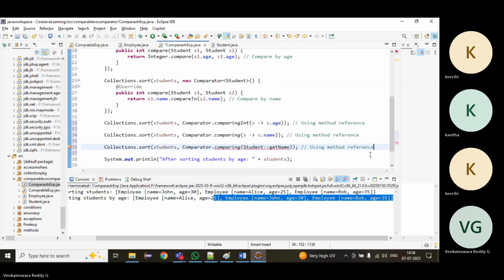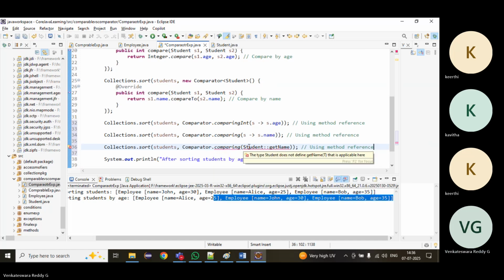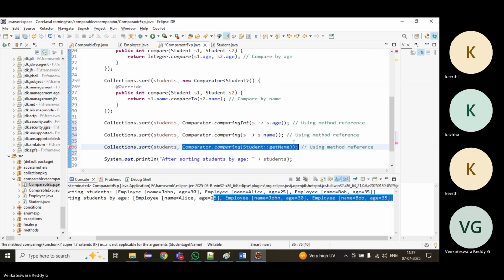Let's see, it's not applicable here. One more way.